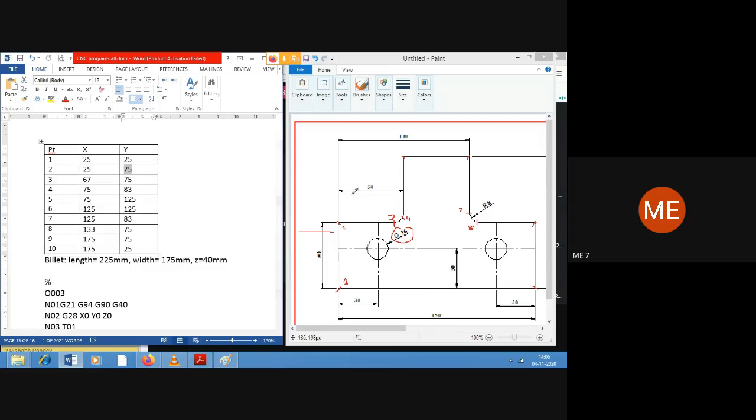Then point number 3, here the distance is totally 50, but before that there's a radius of 8 mm. So 50 minus 8, just before that 8 mm, so 42. 42 plus this 25 will give us 67. And the height is the same 50 mm plus 25, so 75 mm. That is with respect to point number 3.